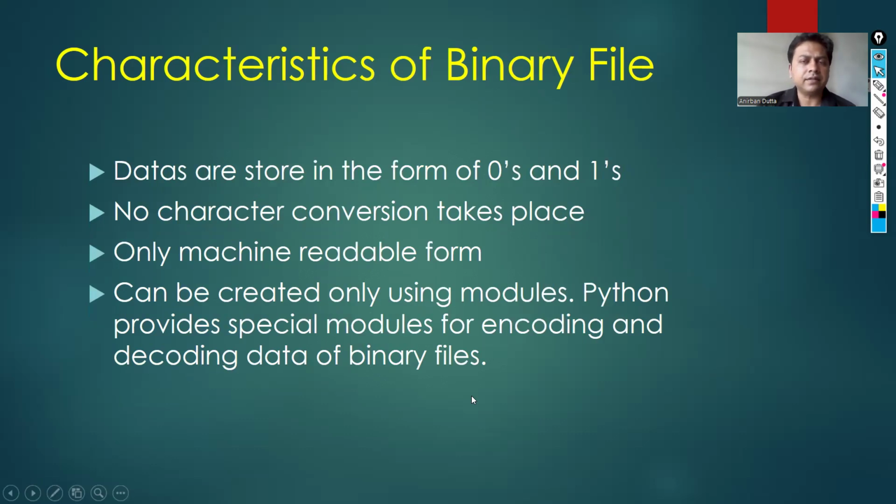Now, if you come to the characteristics of a binary file, data are stored in the form of zeros and ones. This is a very important aspect of binary files. Here, no character conversion takes place. This is again a very important part. Whatever it is, it does the conversion in terms of binary. So when you see the file's content, it will be in an entirely encoded form. It will not be in a human readable form.